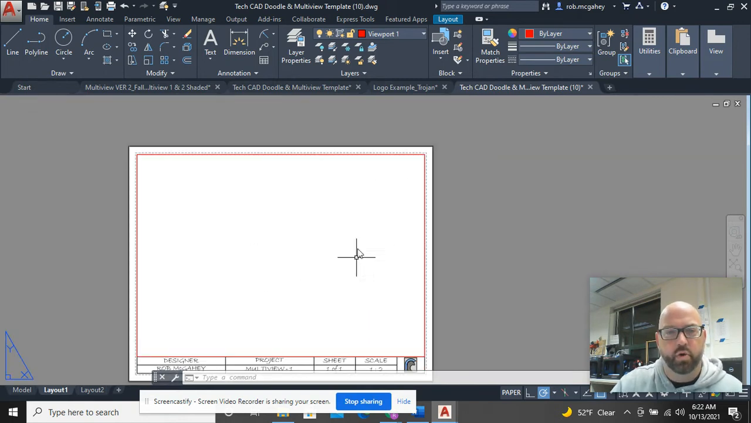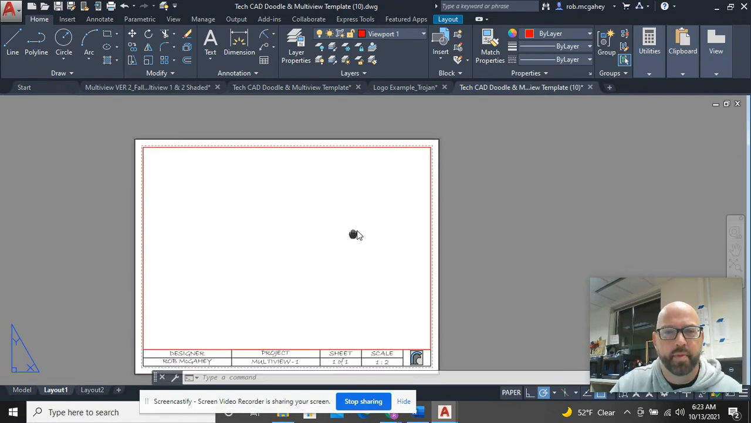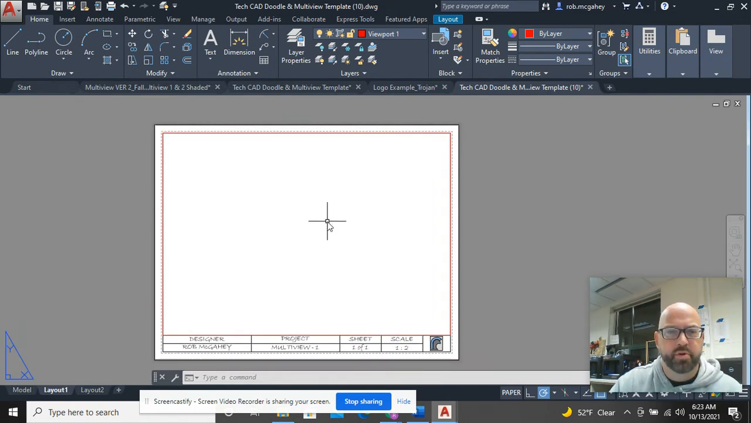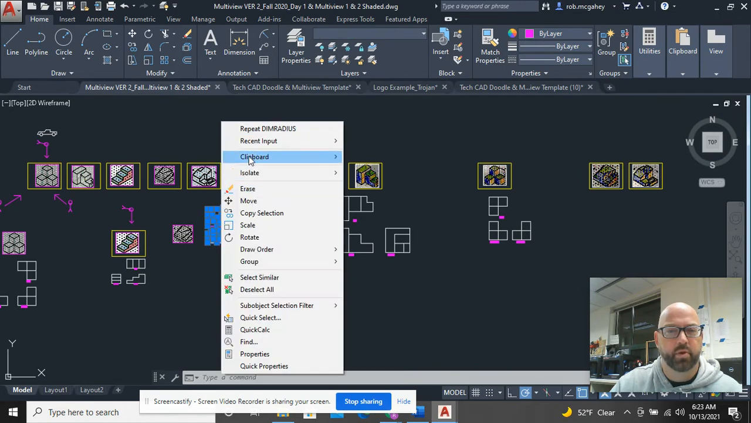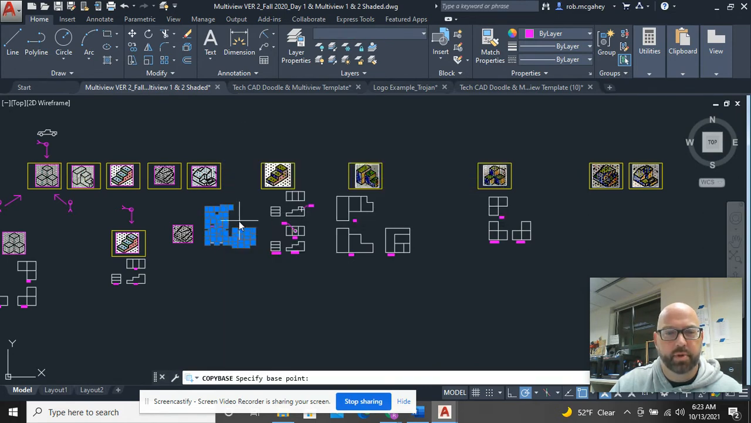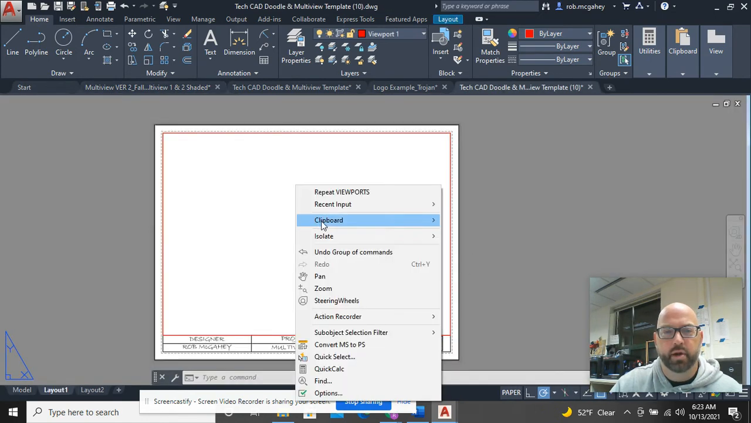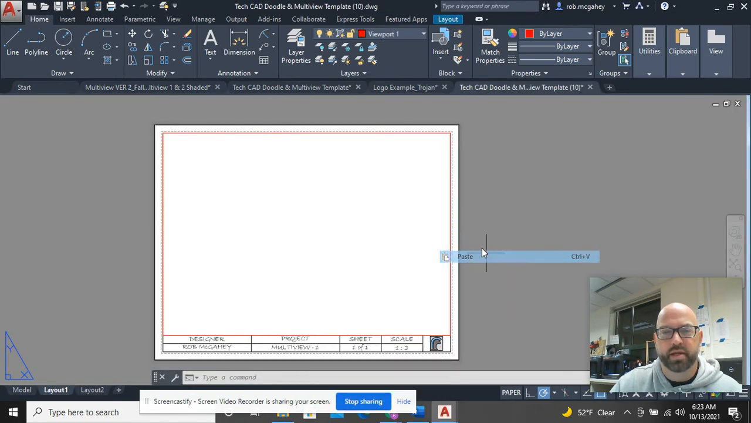So this is like the hole in the piece of plywood that you take the picture in. This viewport is interactive. Right now, nothing is happening with it, but I want to paste my content in there. So here's an example of content. This is the first drawing that we're going to do in my class, and we go copy with base point, and I come back to here, and I right click and go clipboard, paste.